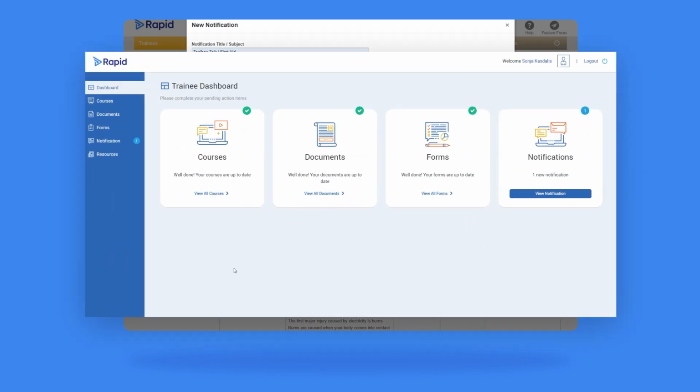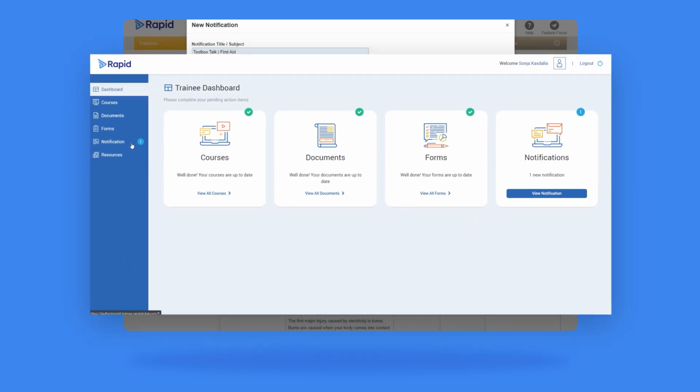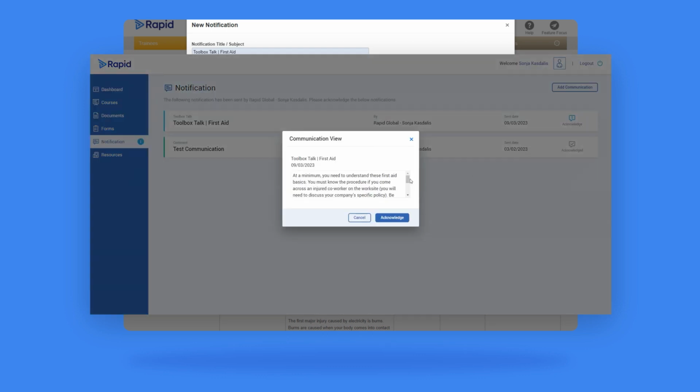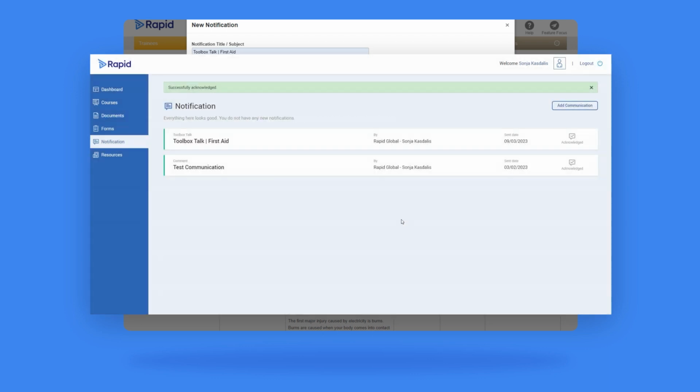When the trainee logs into the portal, they can view the Toolbox Talk by clicking on the notifications icon in their trainee portal. Here they will click the Acknowledge icon to view the notification. Once they have read the message, they will click the Acknowledge button.